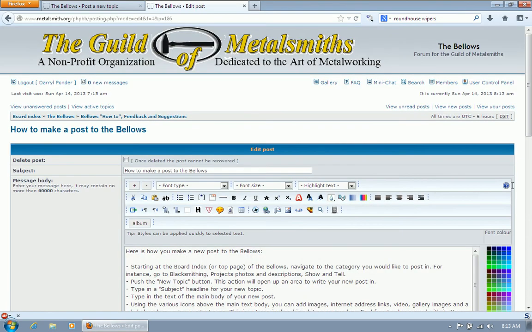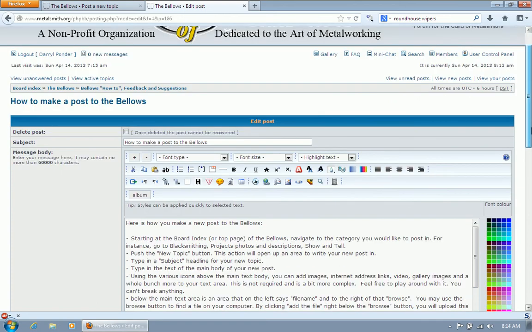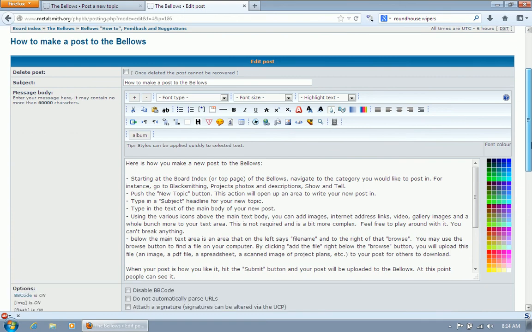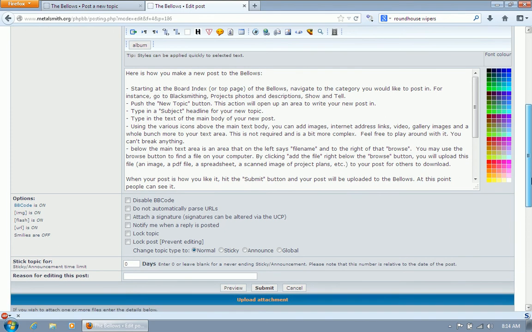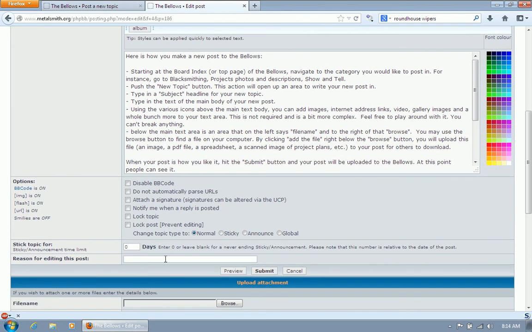So I'm going to hit edit, and you'll see it brings you right back to that same editor, and you can do anything to the post. Again, it's the same screen. Change the subject, change the message body, change anything. If you want to, you can put in a reason for editing this post. I don't ever do that. I just make the changes.